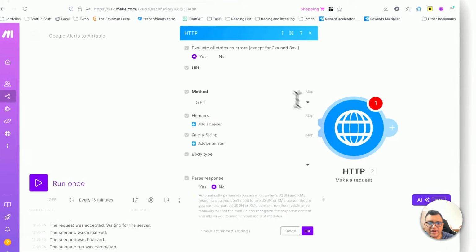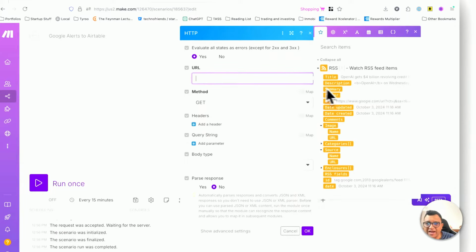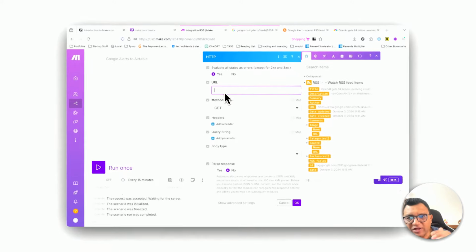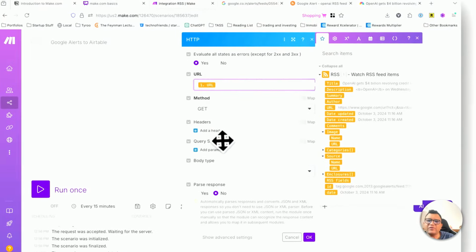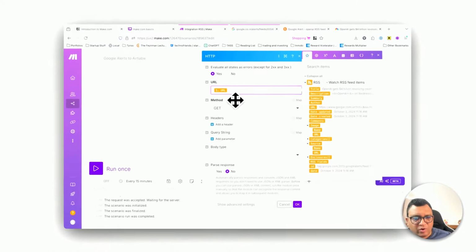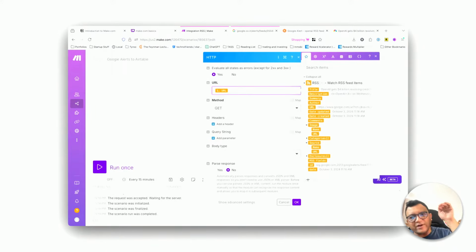So I'm going to make a request and then it says, hey, which URL do you want to make a request to? As I click on the URL field, I can see the entries from the RSS module, and I want to select the URL here. You don't have to hard code this. If you hard code, then it's going to make the request only to that URL.